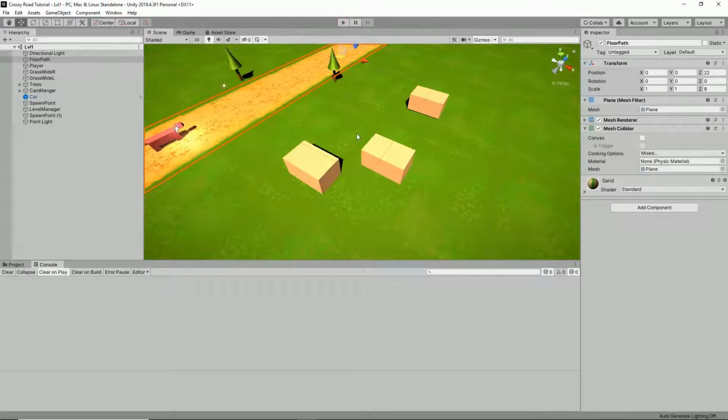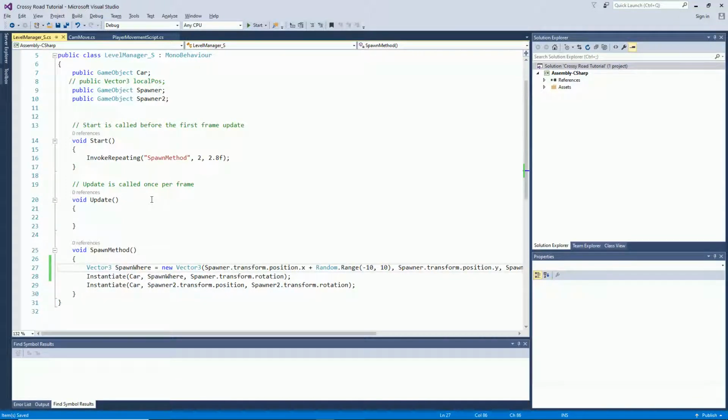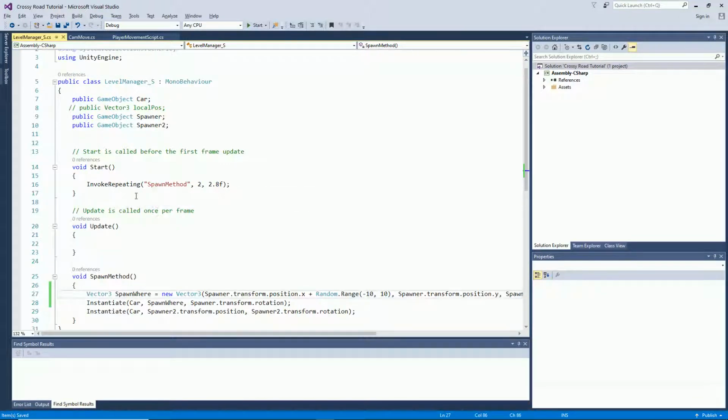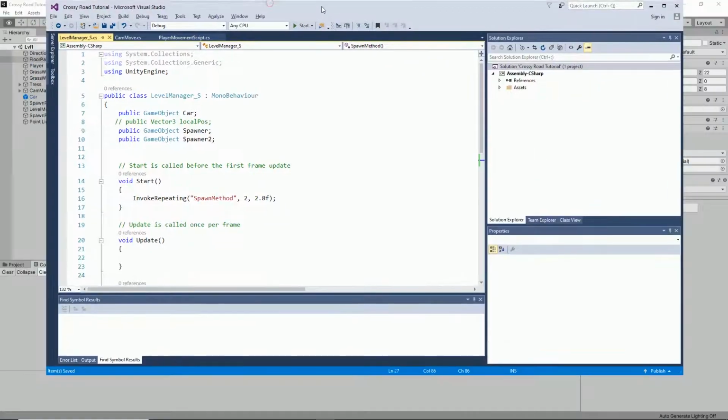Okay, cool. So that's how we can use random range, but we can actually use random range in lots of different ways, and maybe actually some more useful ways. For example, we could do it on our car speed, but our car doesn't have speed at the moment. So what we need to do is make a car speed script. So let's make a car speed script.